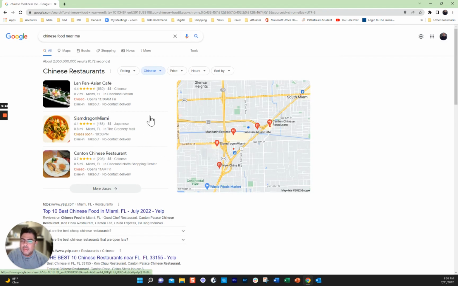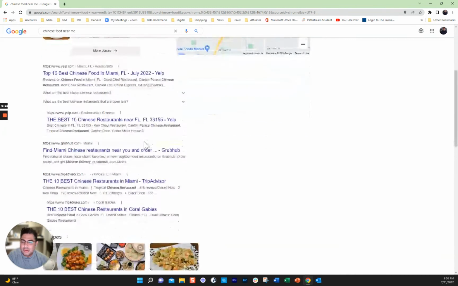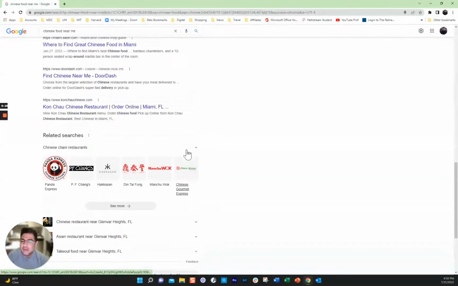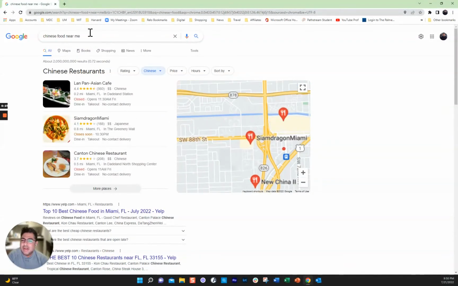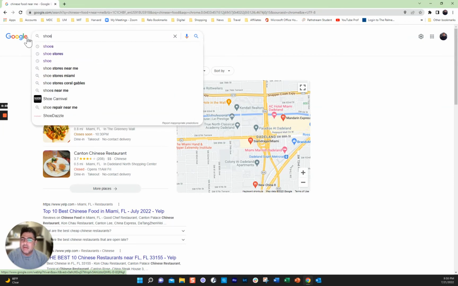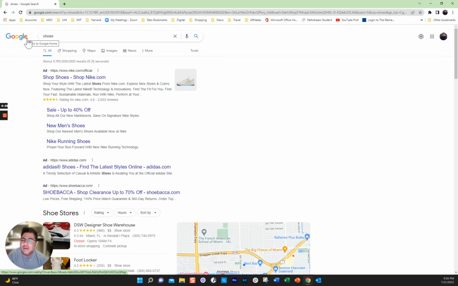So when you do this, if it doesn't say ad, those are organic results. Of course, when I did it, no ads came out, so let me put shoes. Okay, so this obviously is an ad.